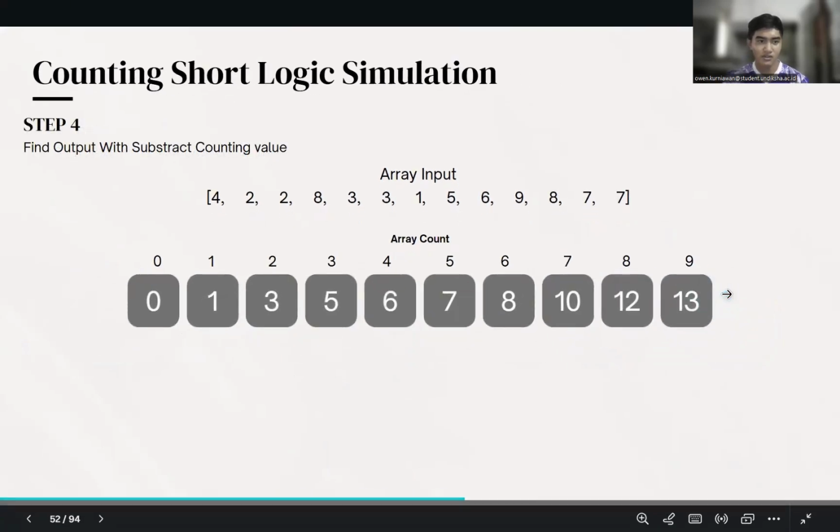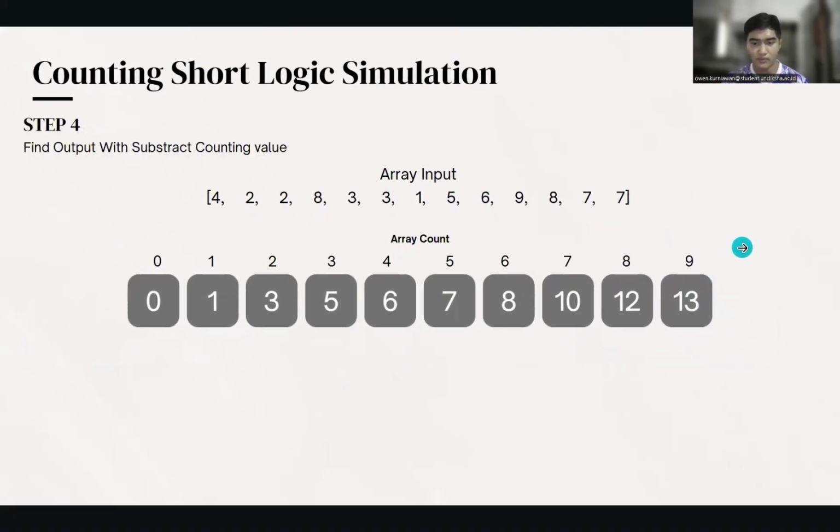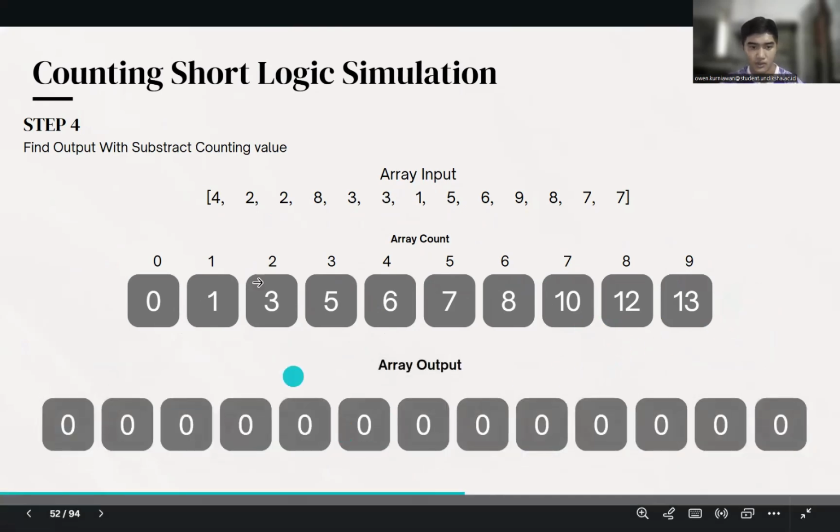Then the next step is to find the output with the subtracted count values. What it means is we'll be finding the order of the input in ascending order using the count value. So the program will also be creating a 10-element output array that will be filled by this input array, but in ascending order. So we have 1 until 13.